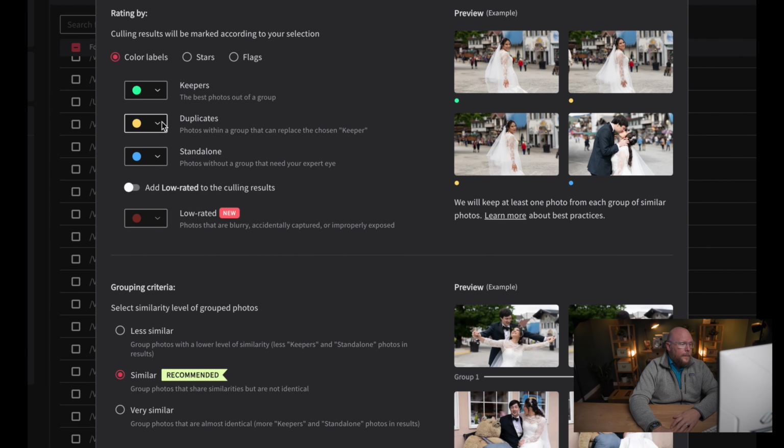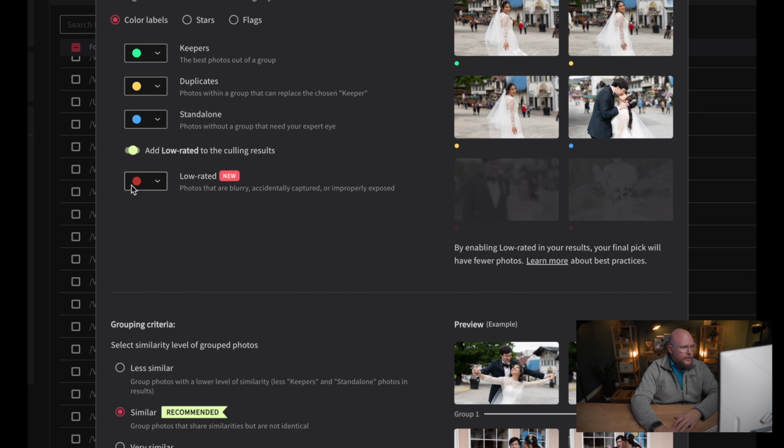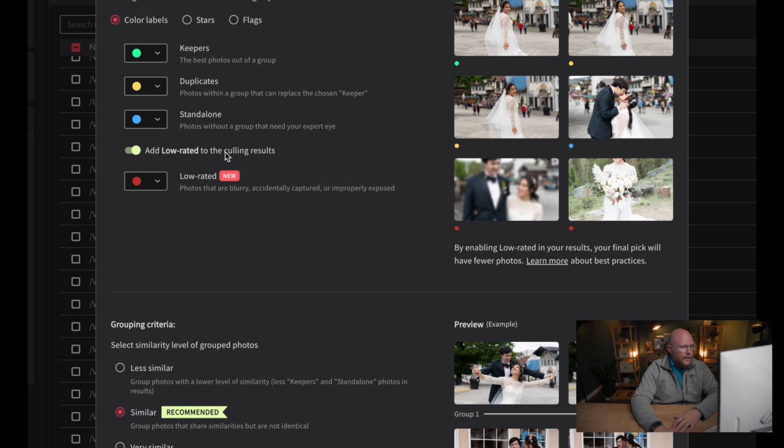But this one has 675 images in it. So this is gonna be every image in that folder, including the ones that are already edited. And it's gonna pick out the ones that it thinks are the best. And what I'm gonna do is I'm gonna say green for keepers, yellow for duplicates, blue for standalones, meaning it's just a shot by itself that I might need to take a look at. And I'm gonna turn on this low rated culling result. And this is the thing that I'm actually super excited to see. So low rated says photos that are blurry, accidentally captured, or improperly exposed, right? So we're gonna go ahead and hit red.